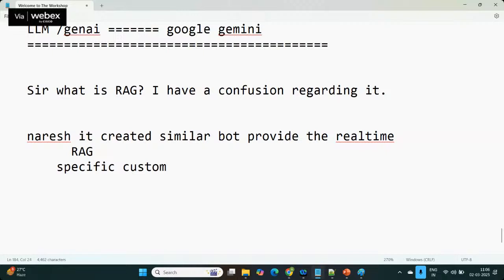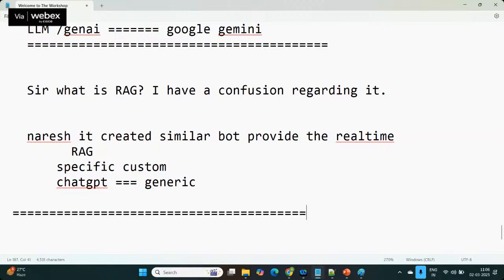ChatGPT is a generic bot. Understood now, everyone? Nikhil, clear? Yeah. Chalo, now we will open that.